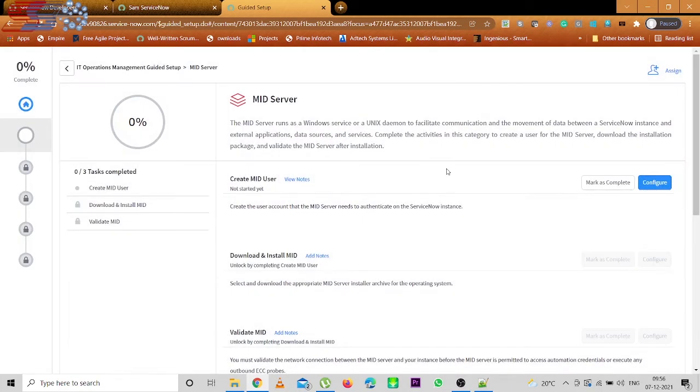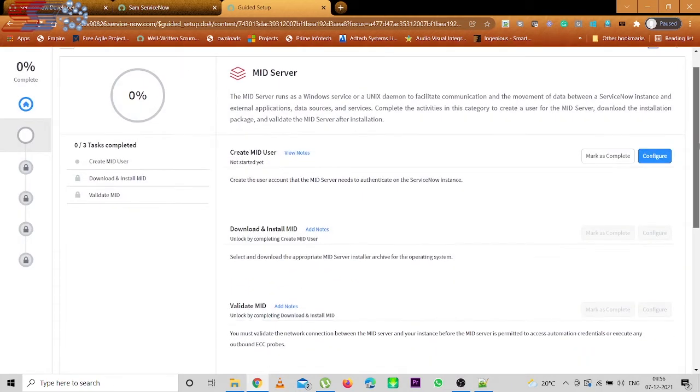So these are the basic steps. The very first part of the MID Server installation is create MID user. So let's begin. Let's click on configure.